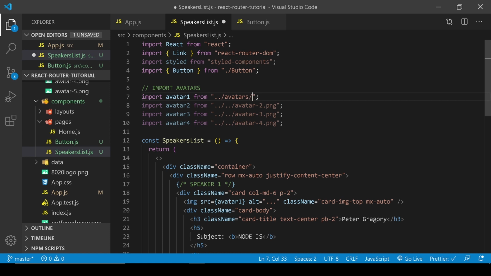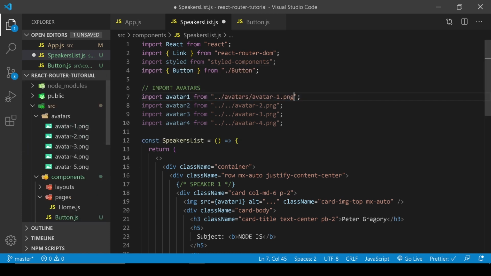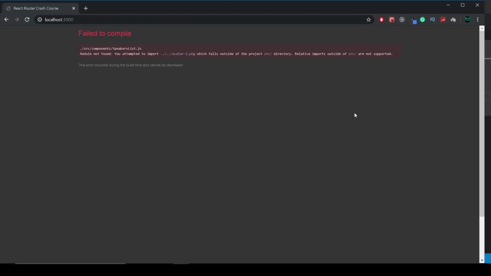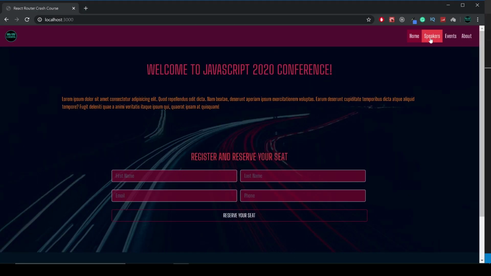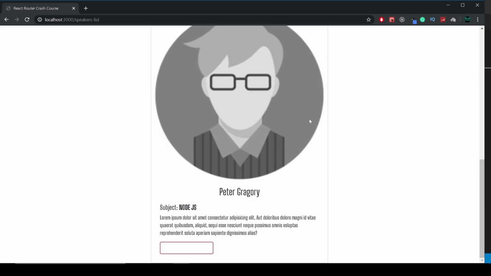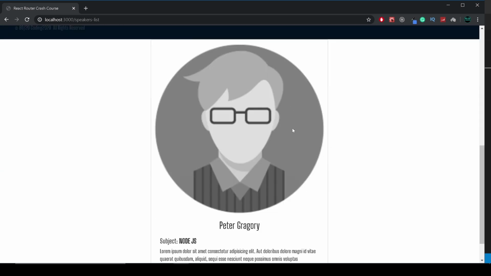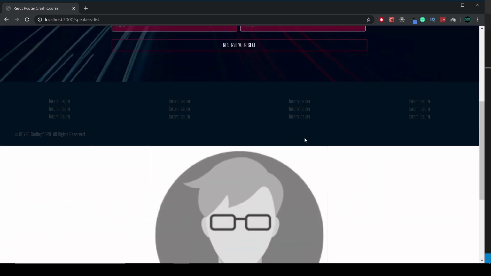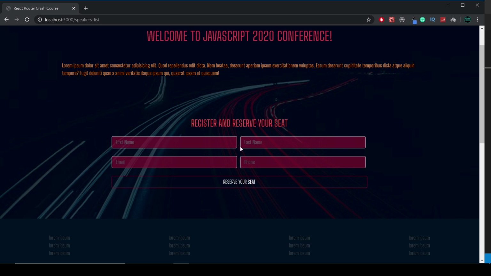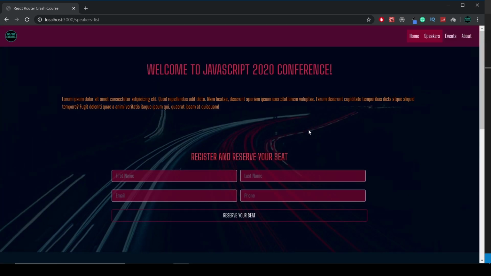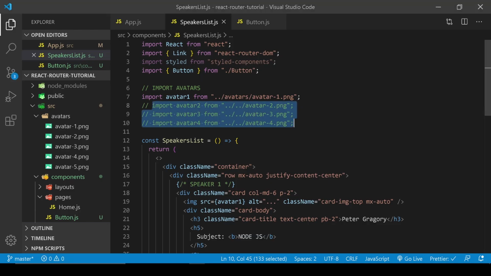So avatars, and right here is going to be the image. Okay, avatar 1 png, right? It's not supposed to work. Module not found to import the png. Let's comment it for now. Okay, and let's go to speakers list, and we can see it's right here. So here's why it's going this way, why it's not going to hide this component and show only this one. You know why, guys? Because we need to add the switch, it's going to help us do this.